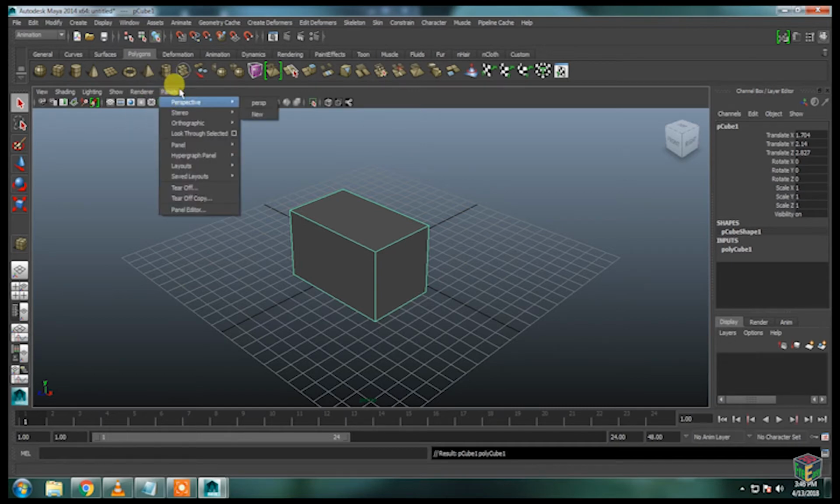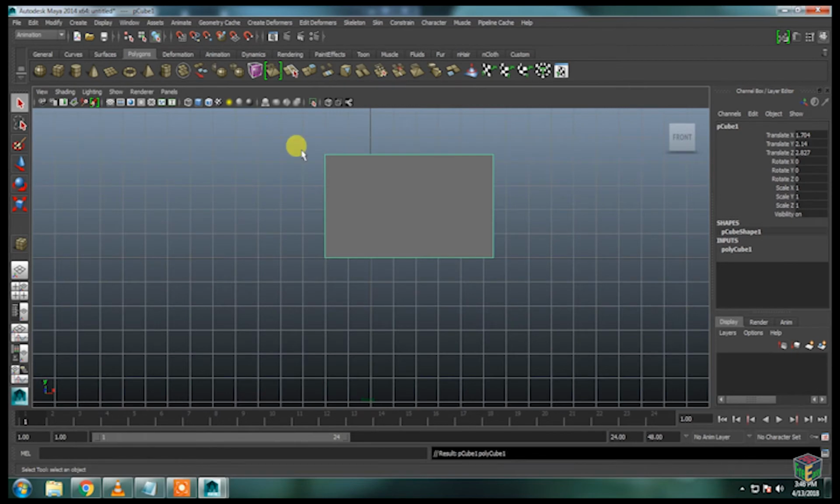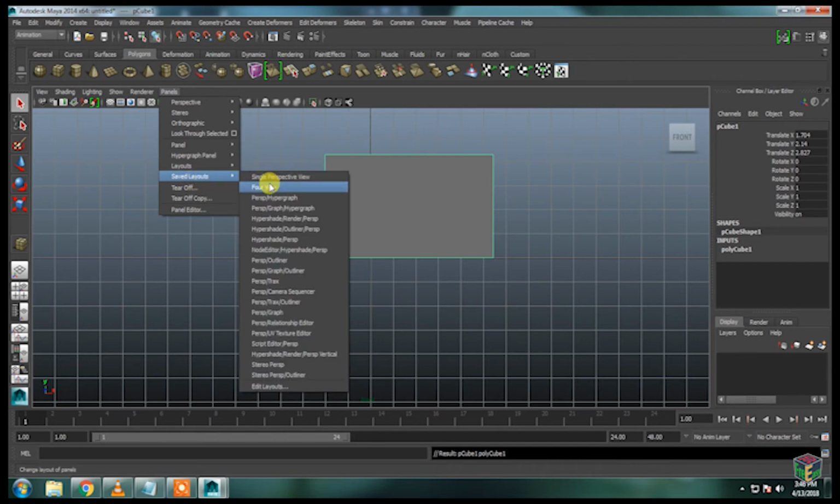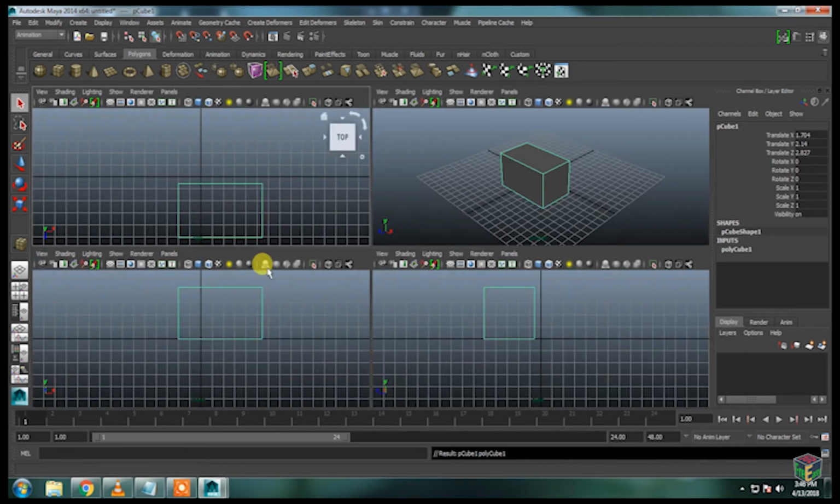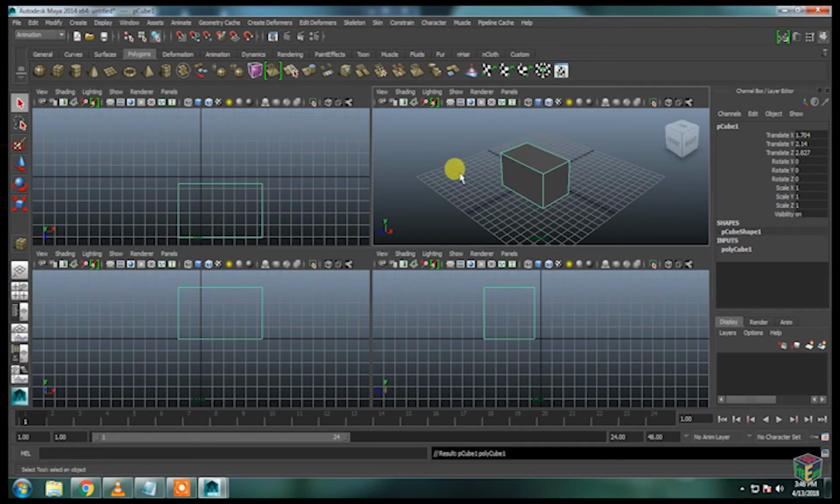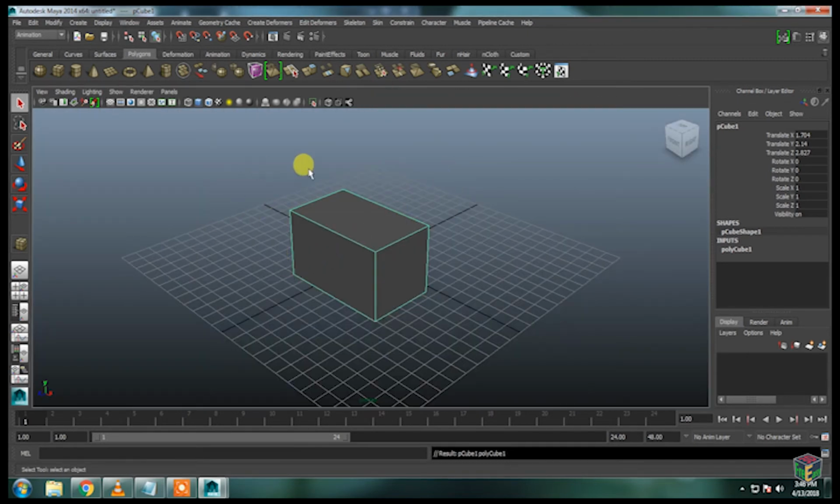And the last menu is the panel itself. It determines what this panel is used for. Like for example, if I go to orthographic and click on front, the panel will show the front view. Or if I go to saved layouts and click on four views, this panel will change to the four view layout. All of this is available in the Windows menu. You can just customize your views.